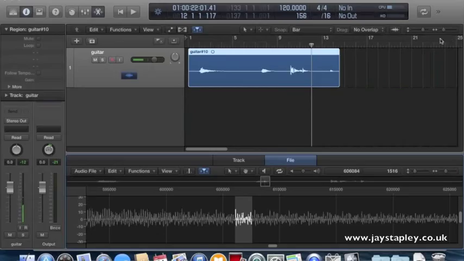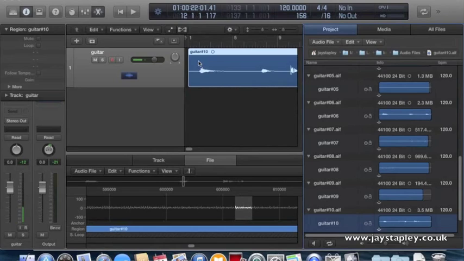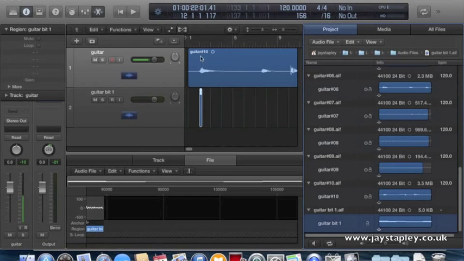There it is. And I should be able to find it if I go and look in my media library. It should be there. Show browser. There we go. Right, and here in this project file, I've got this little chunk called guitar bit. If I grab hold of this and drag it into the arrange window, I'm going to mute this track, but on this new guitar track, I've got this little bit of audio.